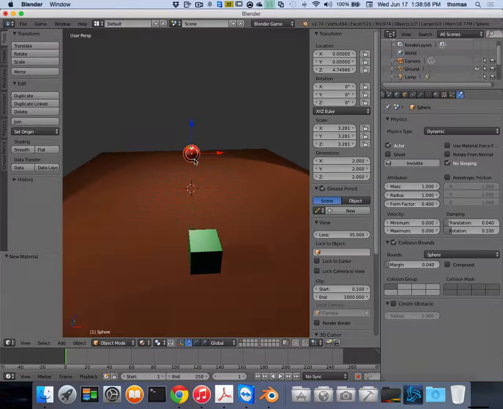Sometimes you want to use ghost objects so that you can pass through with your object, your player. When you pass through an object, like a doorway, it won't stop you from going through it, but it'll actually show a collision. But for now, we want to make it not a ghost object.